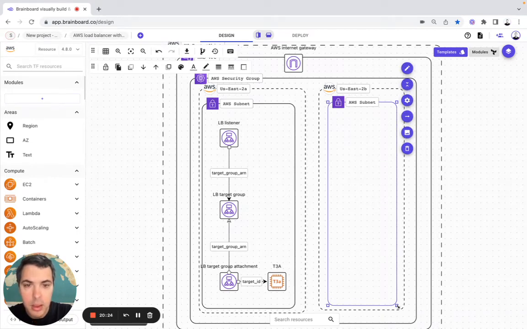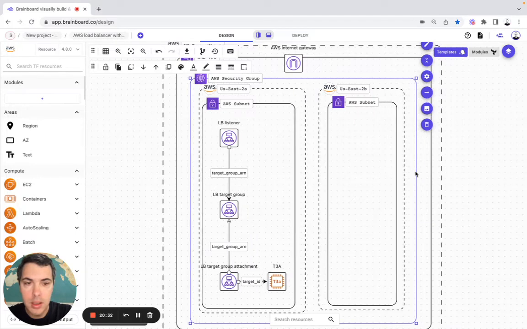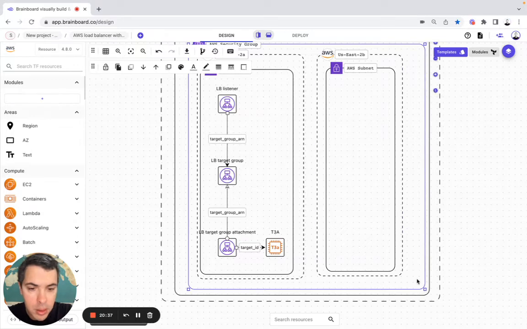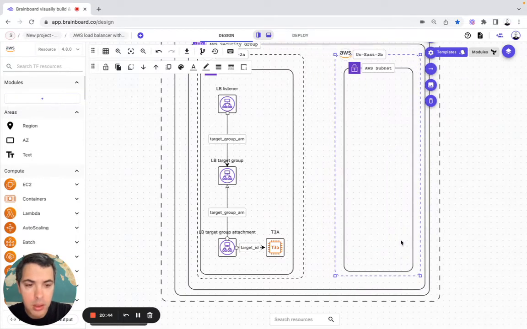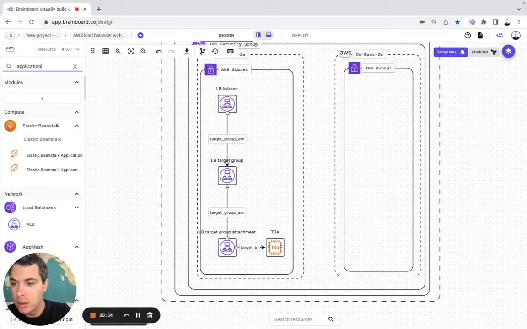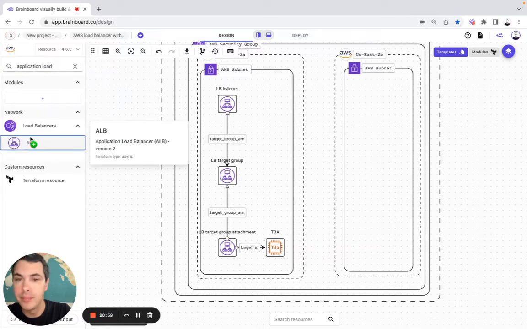Here. And then, yeah, this one we need to make it bigger. This one more, on the right, because we would like to include now an application load balancer. Application load balancer. So ALB.